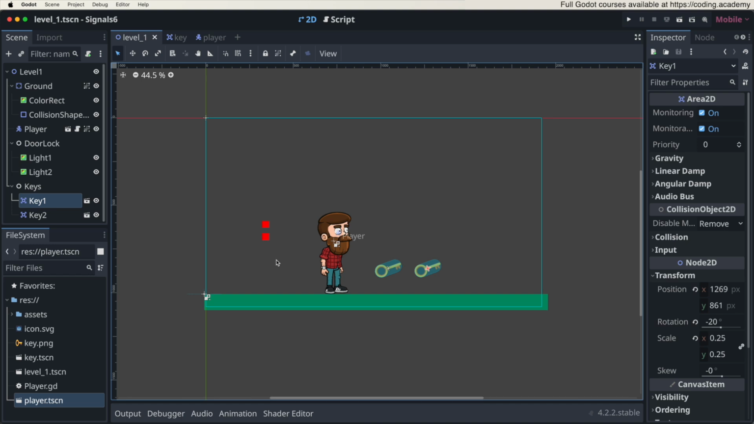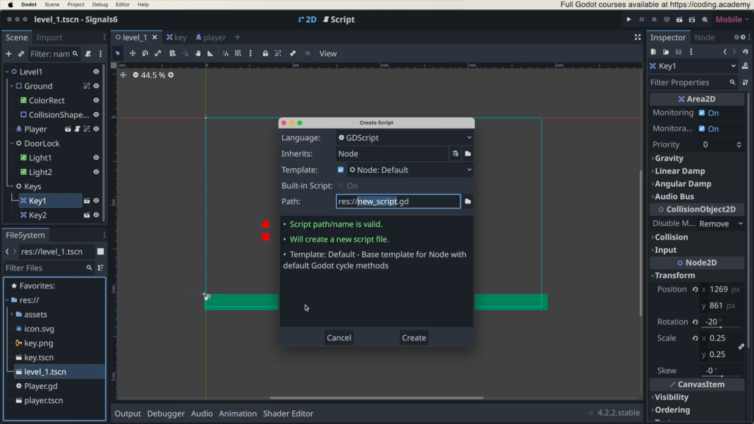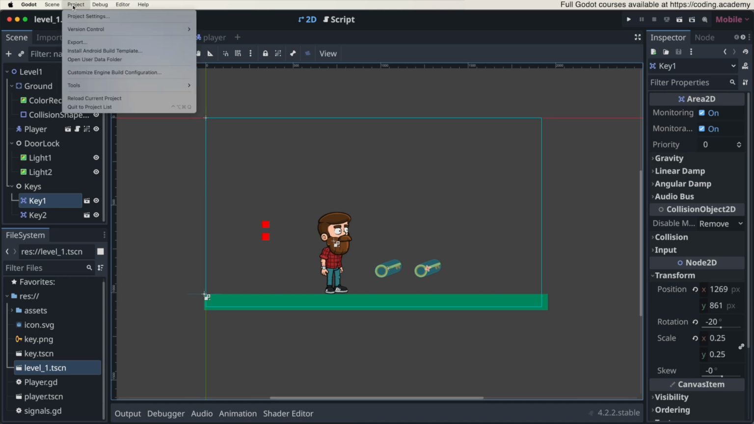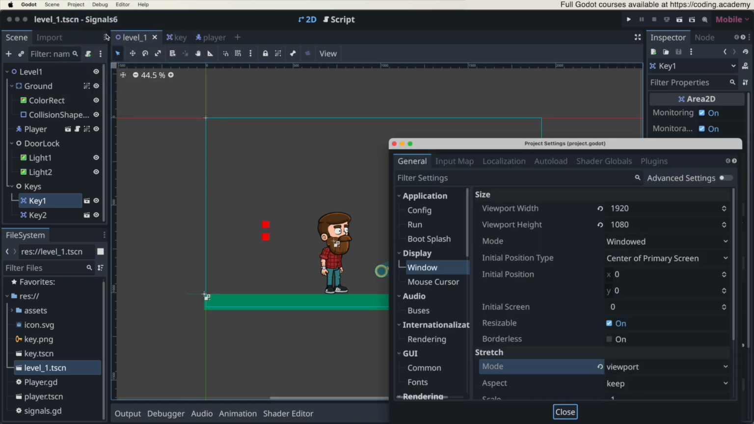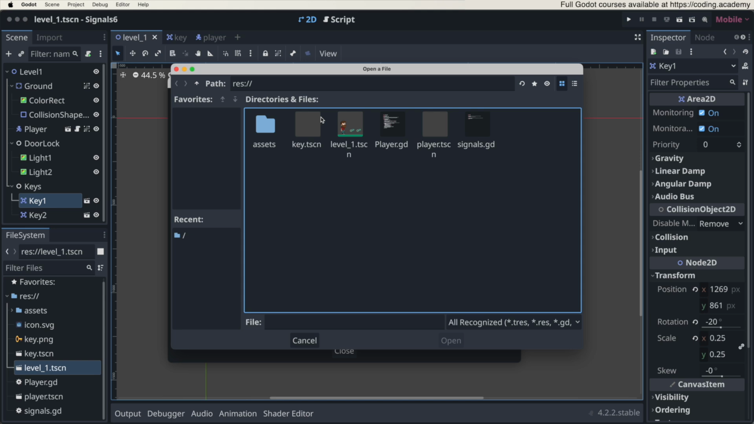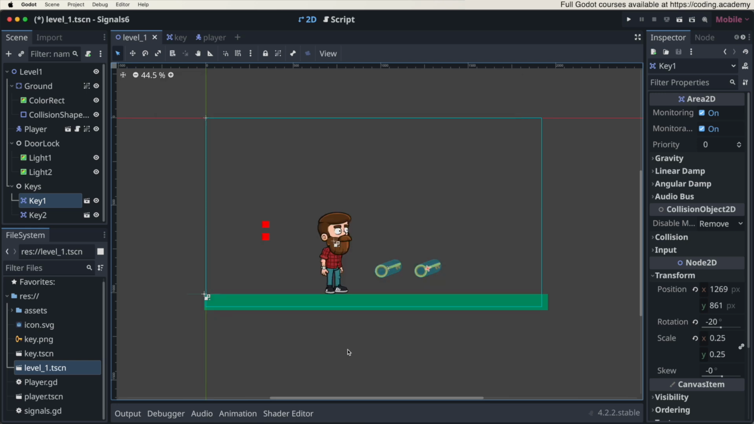And I'm going to use an autoloaded script to do that. So down here, I'm going to create a new script. I'm going to call this signals. Then in my project settings up here, go to project settings, go to Autoload. I'm going to search for that script there, which is going to be signals, and open. It asks, do I want to call it signals? Yes, I do. Click on add, and then close. So that signals autoloader will be loaded when I play the game.